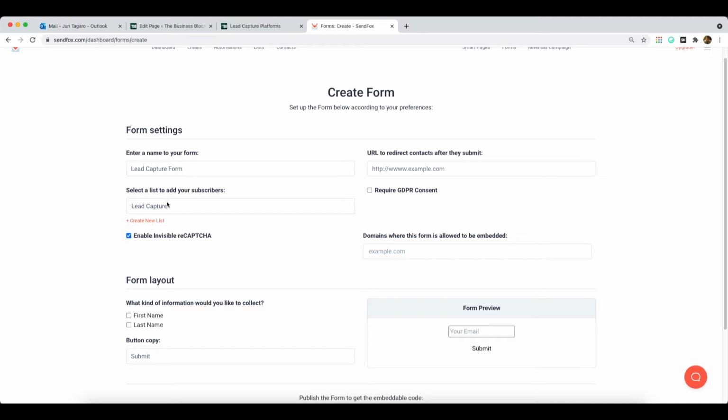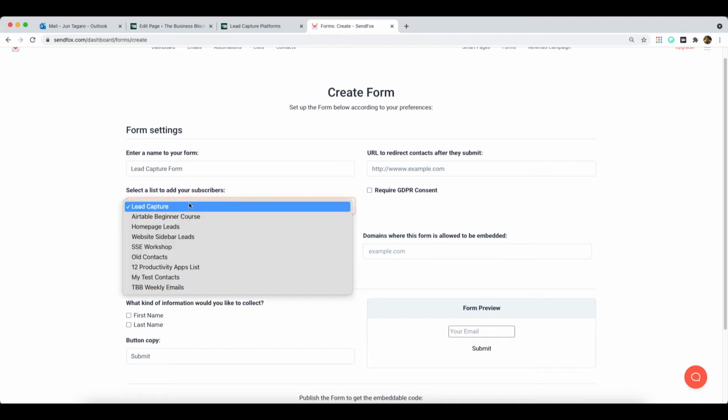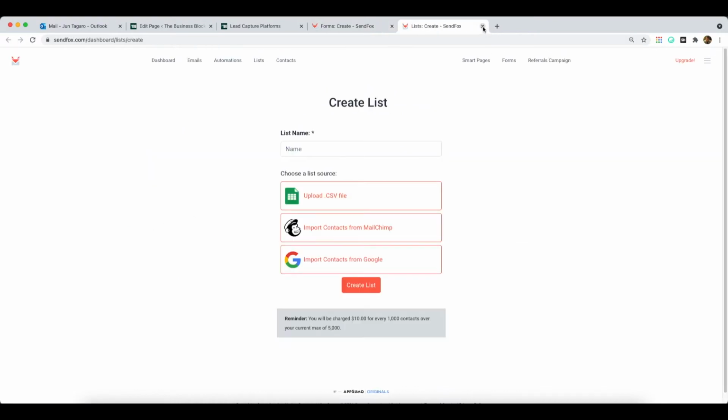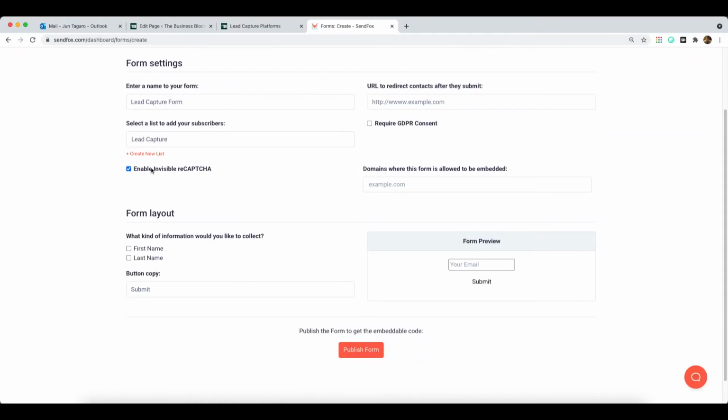Next, select a list to add your subscribers. So you can just select an existing list or create a new one by clicking on this button that says Create New List. So you can do that if you want. Next, you can also enable invisible reCAPTCHA if you want.